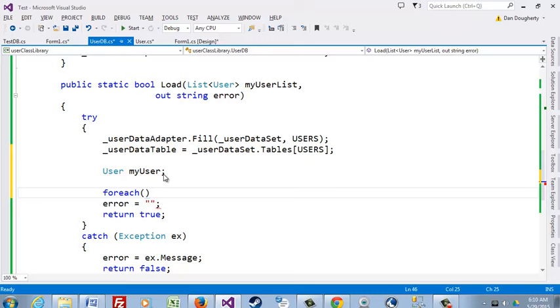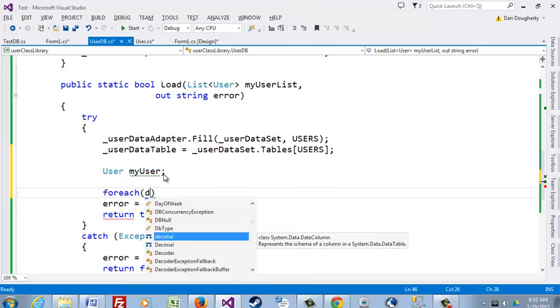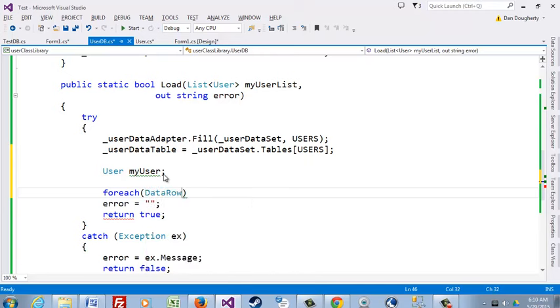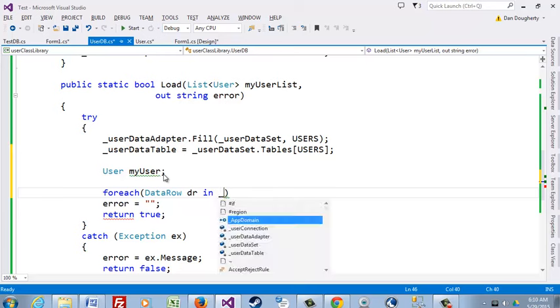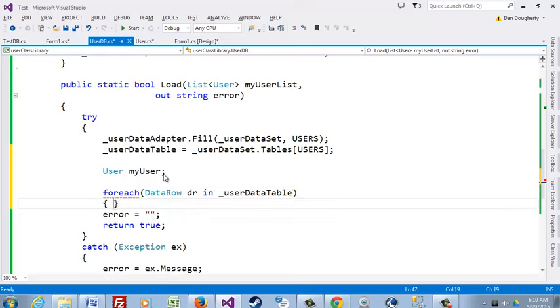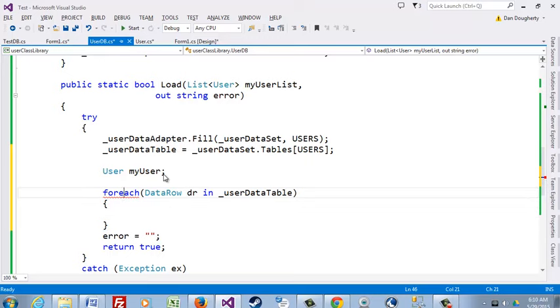So for each, and now we have a data row, and I'm just going to be calling this dr in my table that I've just set up, user data table. So for each data row in that data table, the first thing that I want to do, now what's the matter here? For each, oh, I can't do it on that because it's the rows collection of the data table. It's not the data table itself. Sorry about that. Okay, now that's better.